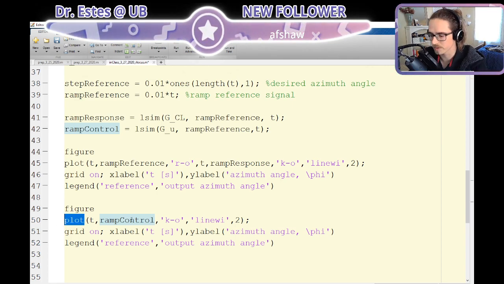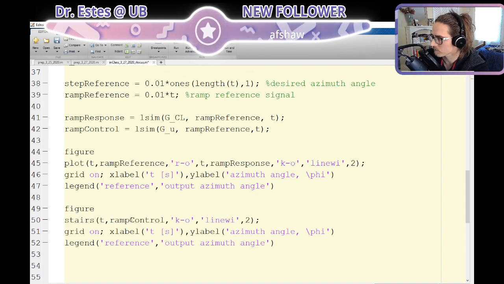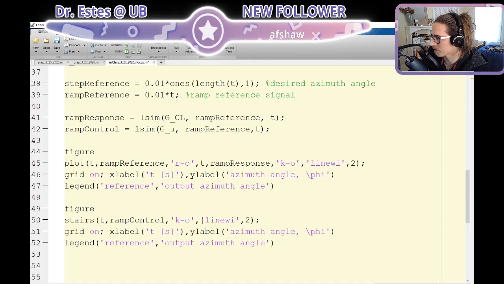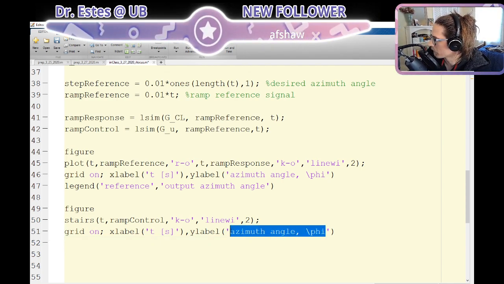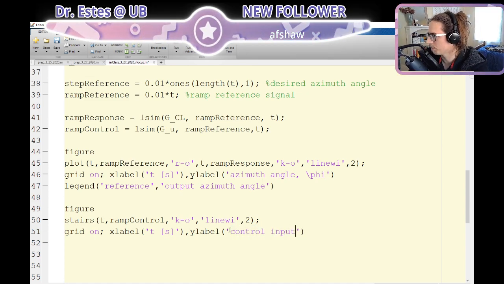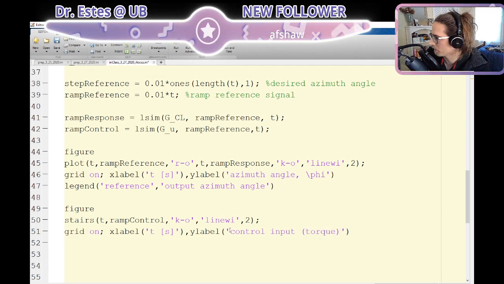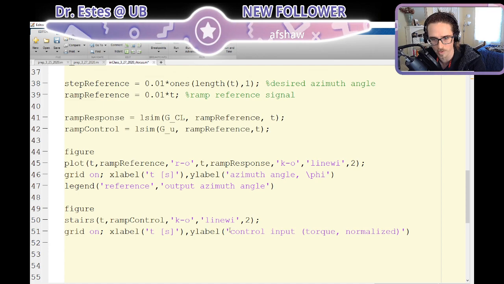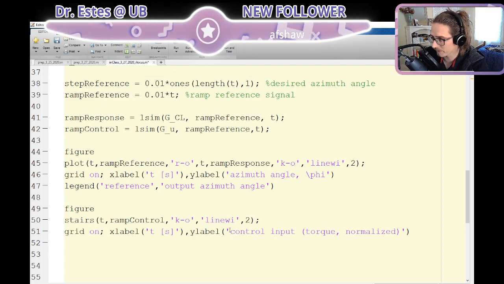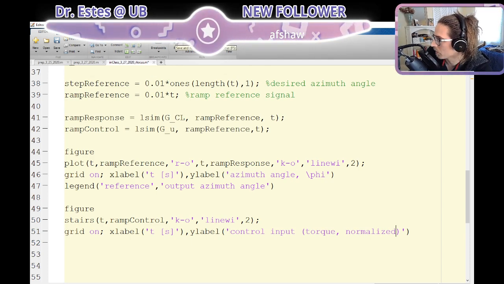All right, guys, I'm going to show you a different type of plot for this. Instead of plot, I'm going to use the command stairs. First, I'll show you what it looks like, and then I'll tell you why I'm doing that. I don't really need a legend because I'm only plotting one thing. I'm plotting my control input, which is a torque, but for this model it's kind of normalized, so it won't be a huge number here. But just keep in mind that the torque that's actually working on the system is humongous.